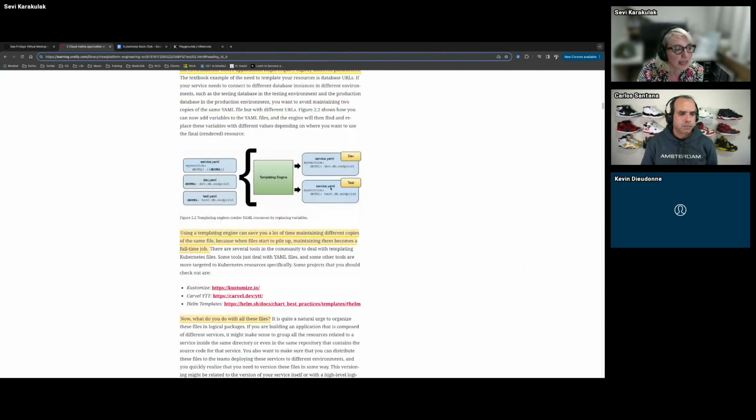So templating engines work like you define a template for all the environments you have, but for each environment, the templating engine actually replaces all the variables you need to change for a specific environment. So you won't have to deal with dev YAMLs, test YAMLs, all sitting in the same folder. You just have one template for, let's say, the service YAML, and the templating engine deals with that for you.